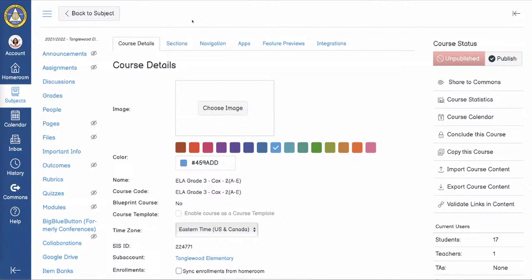Okay? Now, on the course details, this is the tab at the top. This is the area where you can do some changes to the subjects themselves. And you'll notice right there underneath course details, you have choose image. We'll come back to that in a little bit, but that is the area where you can select a banner to change the look of your subject.